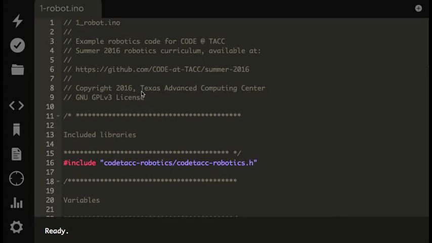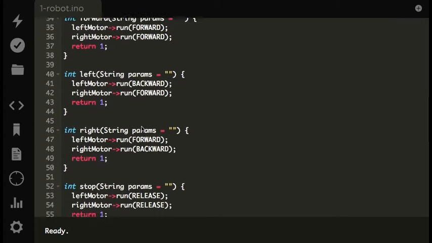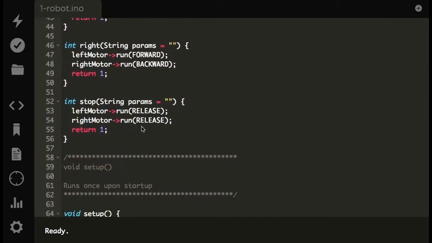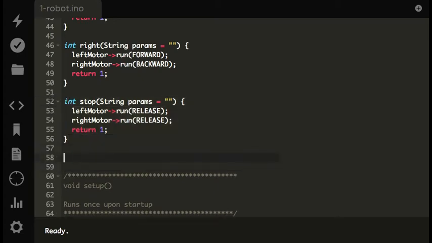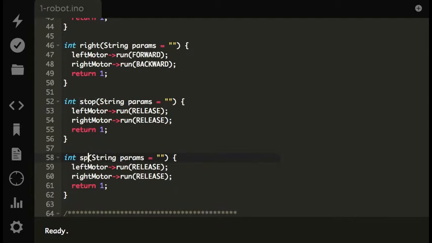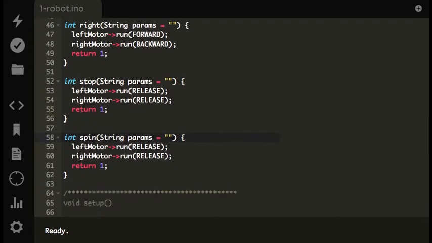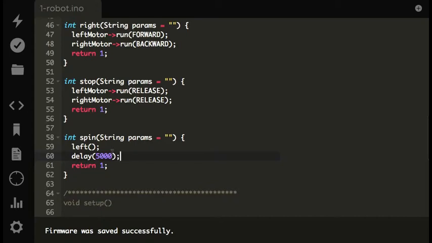So the first thing is I want to make this robot spin when I activate it over the internet. To do that, I'm going to go down to my custom functions and create a function called spin. I'll copy one of the pre-existing ones and change its name to spin, and I'm going to make it turn left and then wait for 5 seconds as it continues to turn left. So that's the first thing, and I'm going to go ahead and verify it just to make sure that it compiles.